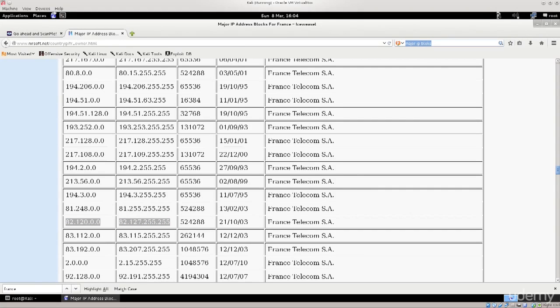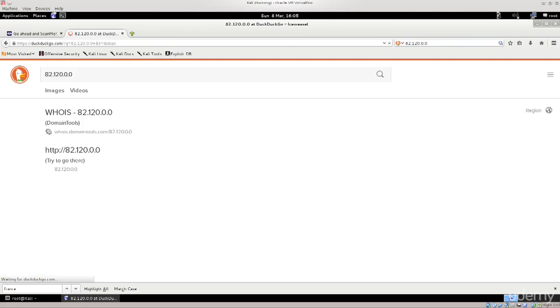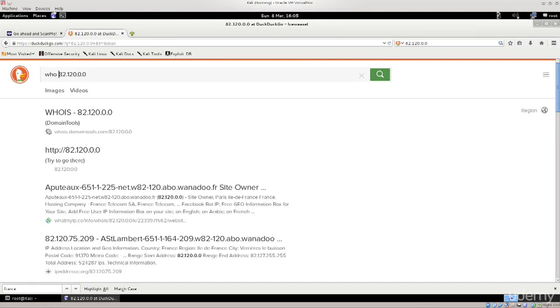This is one of the major components of footprinting. You can do the following: type in whois and then type in an IP address. I'm just going to type in a random IP address. If you don't want to see it here, you can have a look at it here. Oops. Whois.